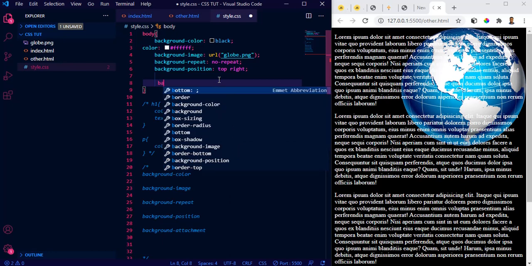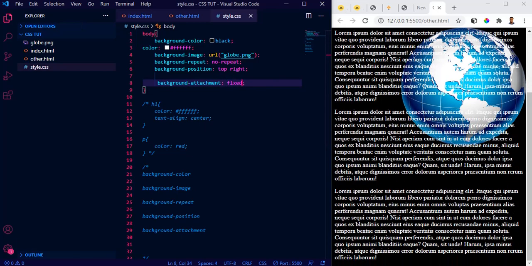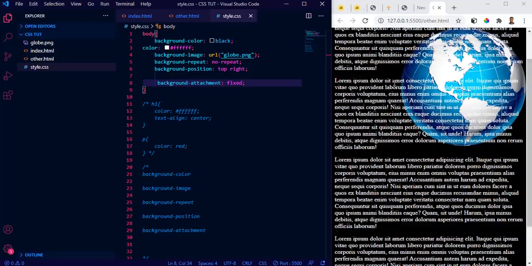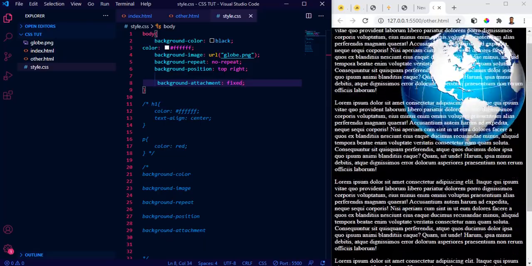Alex, enough of the laziness. Let's type background attachments. You see the scroll is fixed, so let's just say fixed. Let's save it. Now let's scroll and see. It's fixed. Our background image is fixed by our content. We can now see our content is moving by our background image.